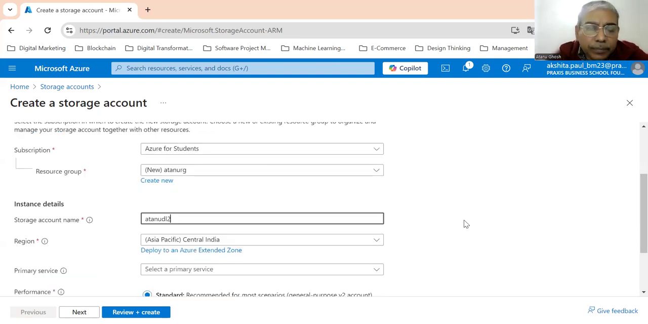Now what is a region? We all know that these cloud service providers have huge servers in something called server farms. And these server farms are located in various parts of the world. It's a good idea to build your resources in a server farm which is located nearest to your users, because that will ensure that the latency is low. Users don't have to wait for the data to be retrieved.